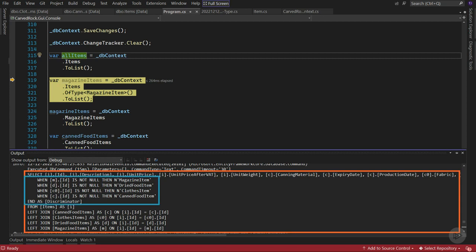This is used in the case statement that we see here, where we check whether data was returned from each of the joins, and based on this assign either magazine, dried food, clothes, or canned food item to be the discriminator column, which we return here. EF Core then uses this generated discriminator value to make sure that we only get the relevant entries back.